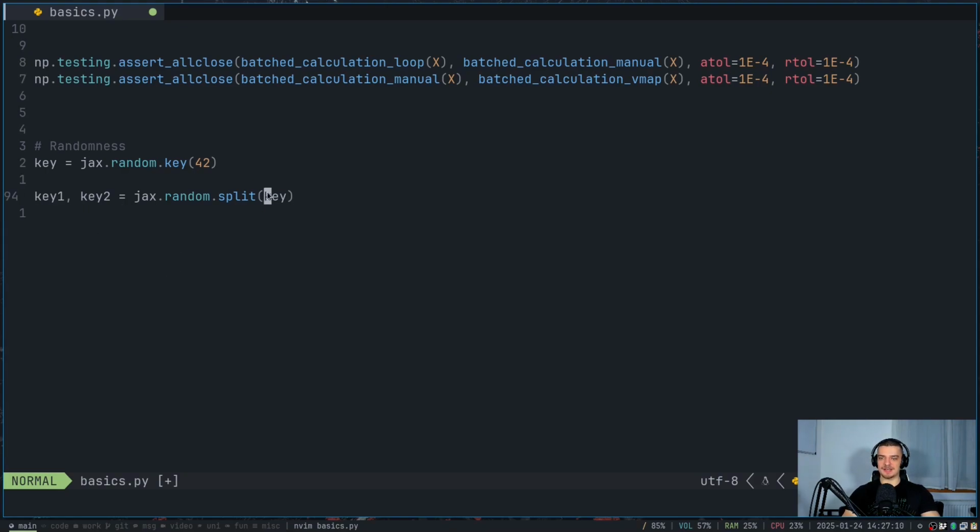However, we used this key to generate these two keys, which means this key was consumed. We don't use it anymore. The key is dead to us, so we don't use it for anything else anymore. If I want to do something else, I use key 1, key 2. And of course, I can distribute them across devices, which is kind of useful.